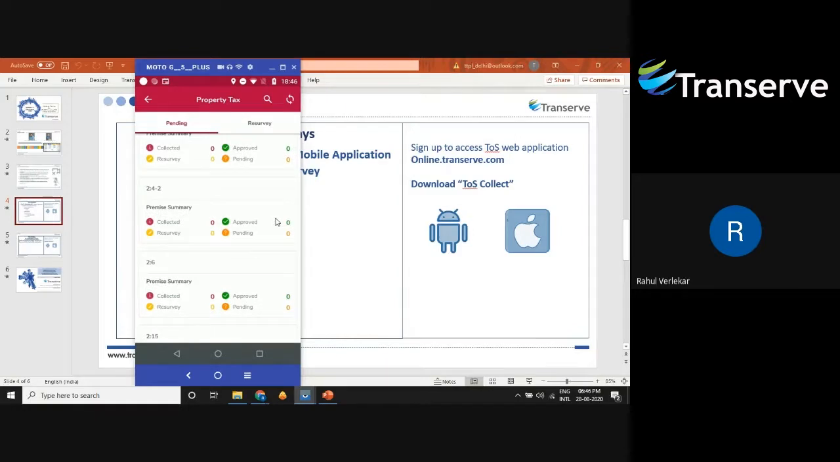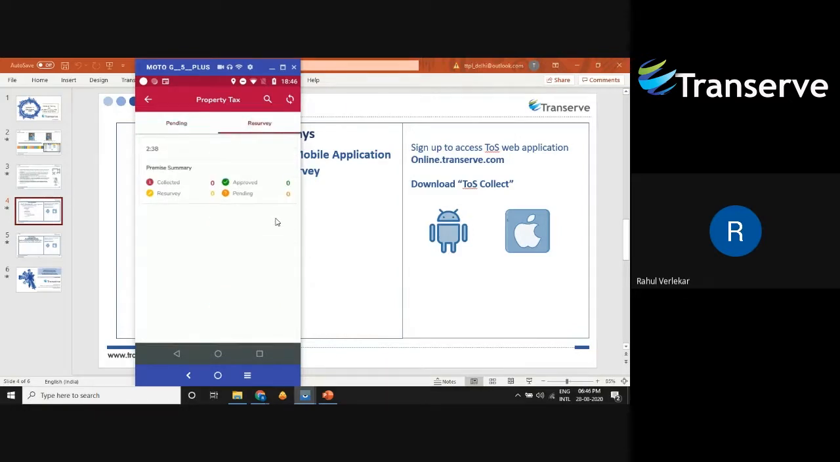And then we have also created another important tab called resurvey. In most of the cases, resurvey cases are taken on priority. So the surveyor can glance through the screen and understand which are the cases that have to be resurveyed. He can see the ID, he can find that building and go for resurvey altogether.